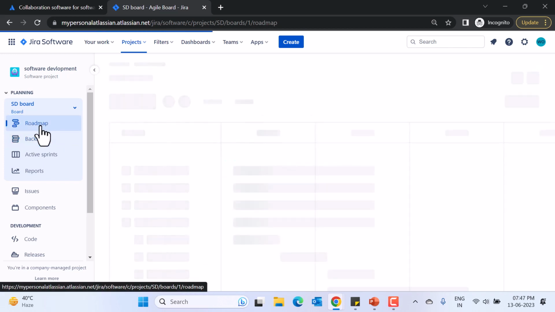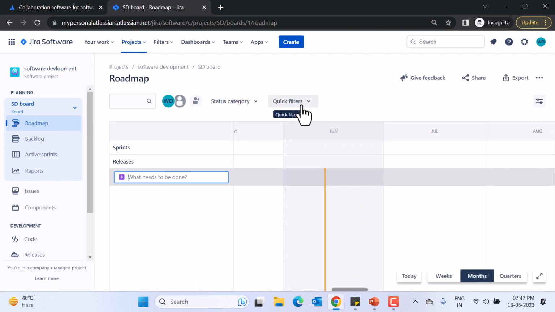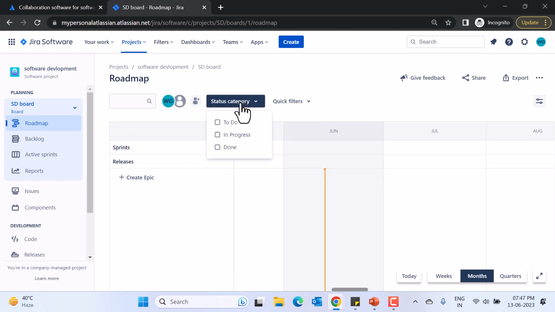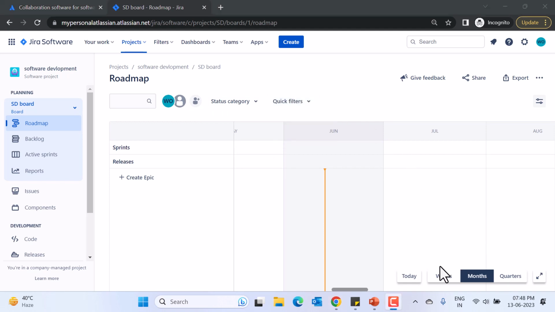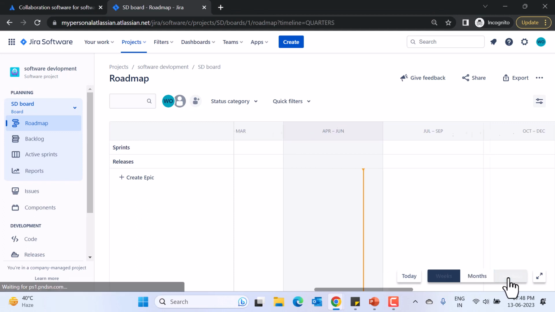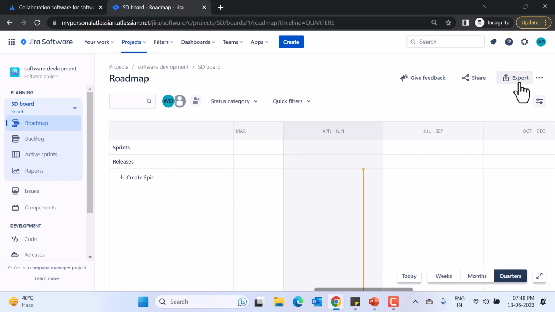And we have the roadmaps also, and this is a great feature, and you can use the basic roadmap under this free plan. We have the filters, like you can filter on the basis of the statuses, and we have the quick filters as well. You can see the data by today, weeks, months, or quarters, whatever you want to do. You can export it, share it, and we have other options as well. You can configure this roadmap.